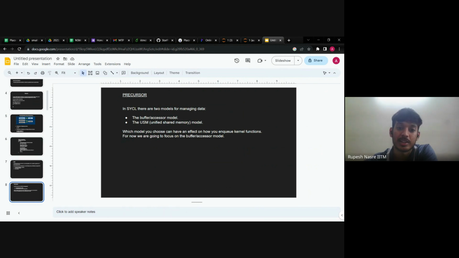So in SYCL, there are two models for managing data. One is the buffer accessor model, and the other one is the unified shared memory model. Today we will see the buffer accessor model, and tomorrow you will see what the unified shared memory model is. In the buffer accessor model, data management is done through the use of buffers and accessors. That's why it is named buffer accessor.